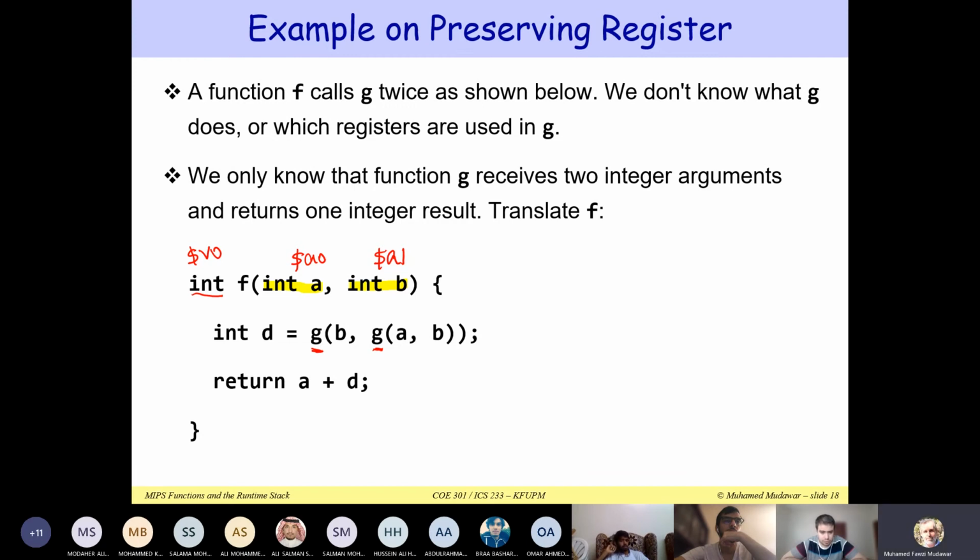Now we have two calls. Which one do you think is going to be done first, the outer call or the inner call? The inner first, yes, because we need the result of g before we make the call to the outer. So before I call the outer function, this inner call has to be done first.